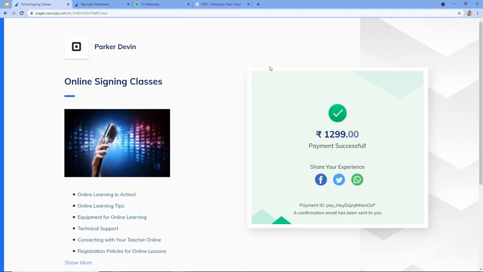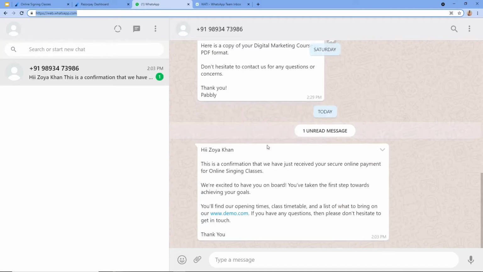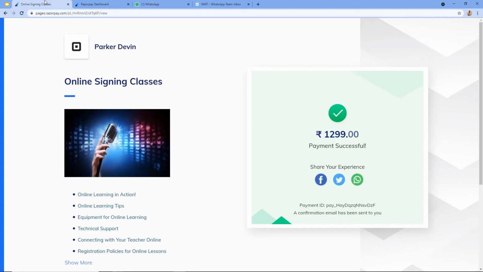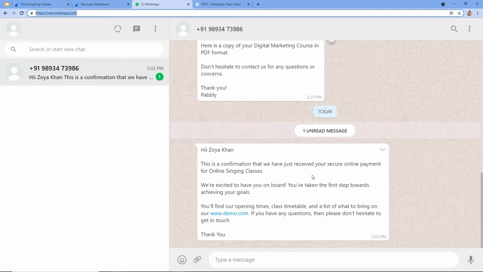So here, let's check our WhatsApp. Excellent. So here you can see this message just arrived. The message is, "Hi Zoya Khan. This is a confirmation that we have received your secure online payment for online singing classes." Amazing. So we just made a payment on Razorpay and the message was sent on WhatsApp.